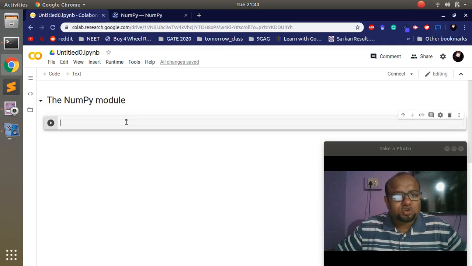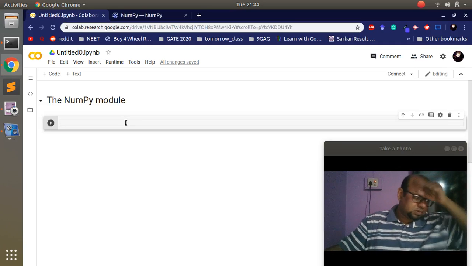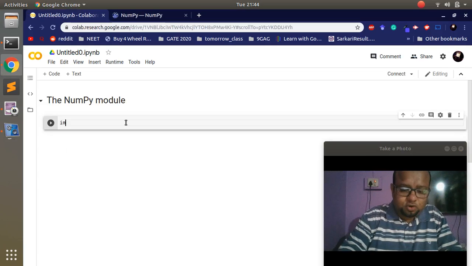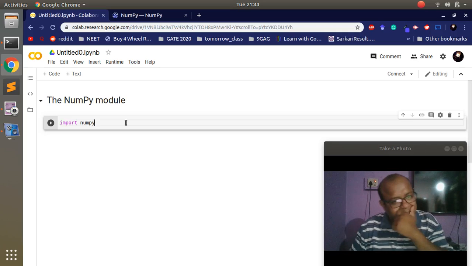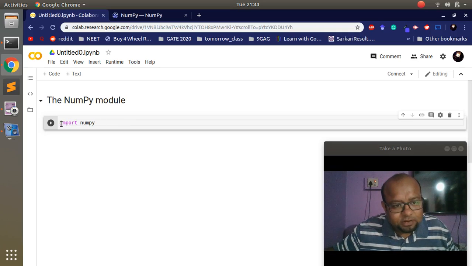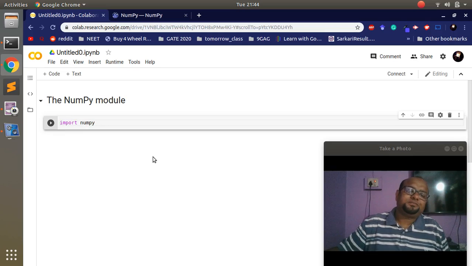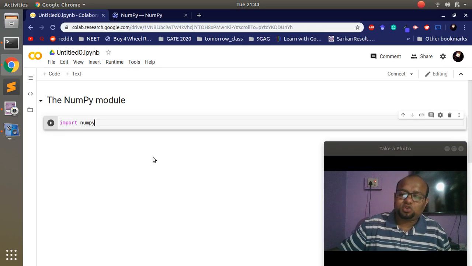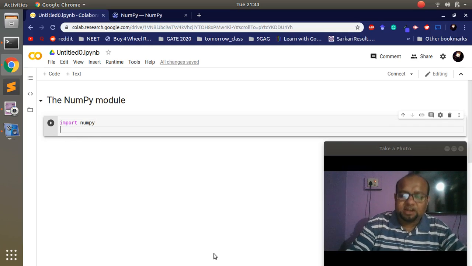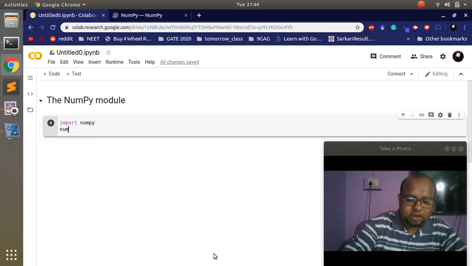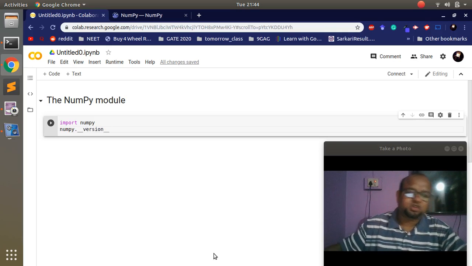I am going to use Colab. The first thing that we are going to do is import NumPy. This is the statement that we use, the exact same statement that we use to import os. So if I import NumPy, then in order to access some attribute of NumPy, I will be writing numpy dot, say, the attribute __version__.